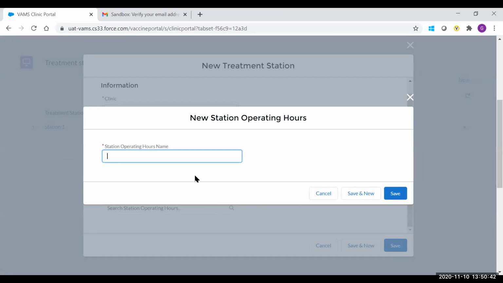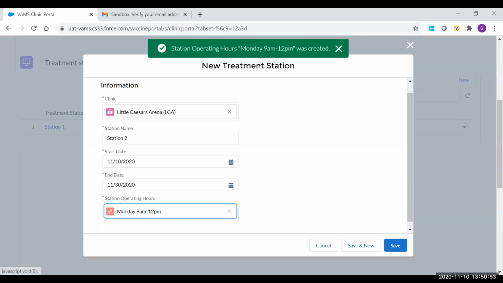And in this case, we're just going to say Monday, 9 a.m. to 12 p.m. because we know that we're going to have some extra staff just during that time slot. Go ahead and click save.